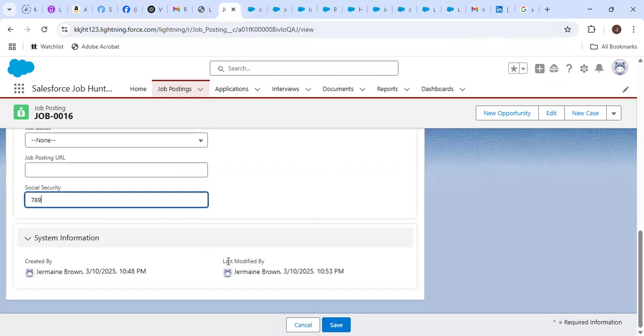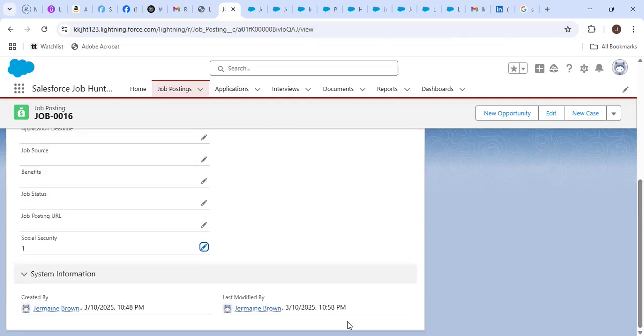Suppose your Social Security was 000 000 001. What happens when you save it? Well, it won't say anything because it still has the old validation. No, save it because it's not 9, you won't get the error. Hmm, where are the zeros? It just disappeared. Why?